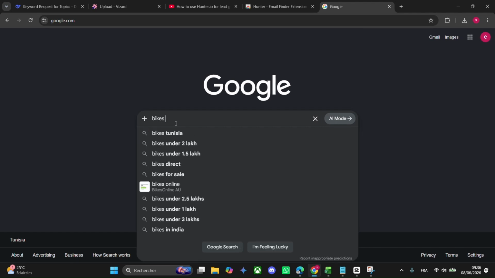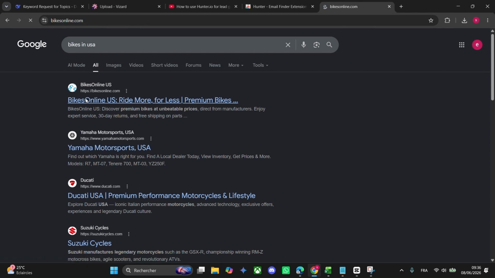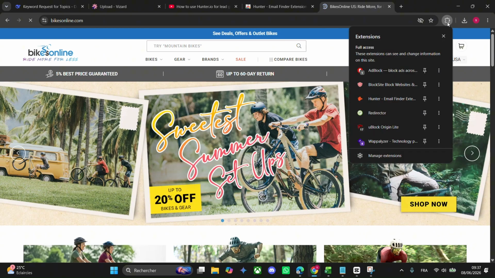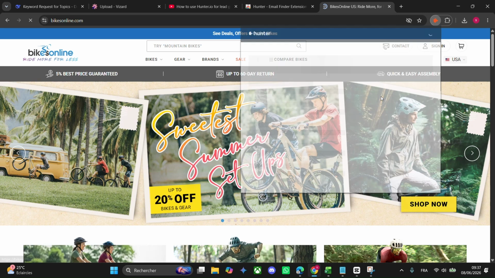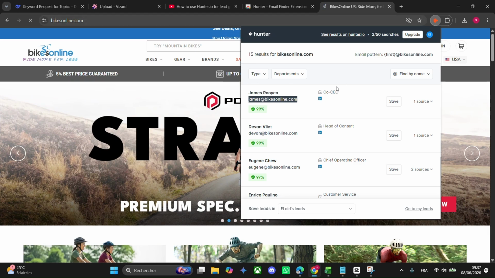So head over to Google, type in, for example, bikes, and just head over to the first website. Here, just click on the top corner next to the downloads on your Chrome web app. Click on it and click on Hunter.io and let Hunter find the available email. So you can copy this first email, it's the CEO email, and head over to a new Gmail account.